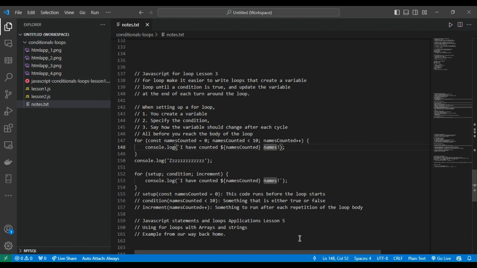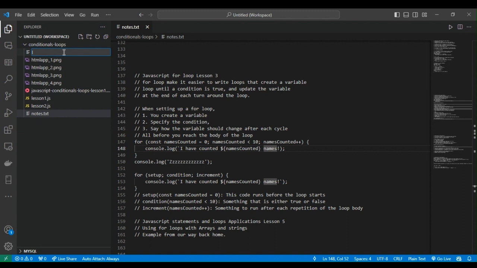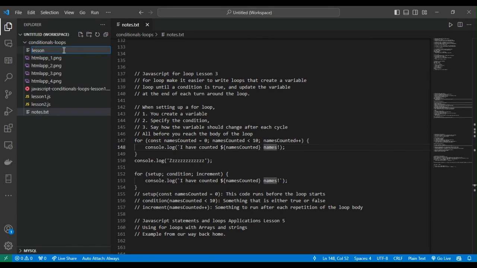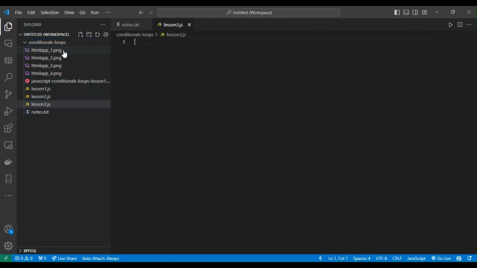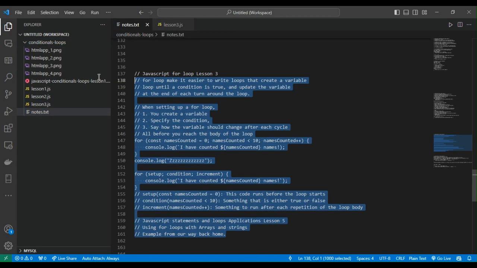And today we're going to be looking at the JavaScript for loop. This will be lesson 3 in this series. Let's create a new file called lesson 3. Yes, that's our JavaScript file. And I'll paste the content here.